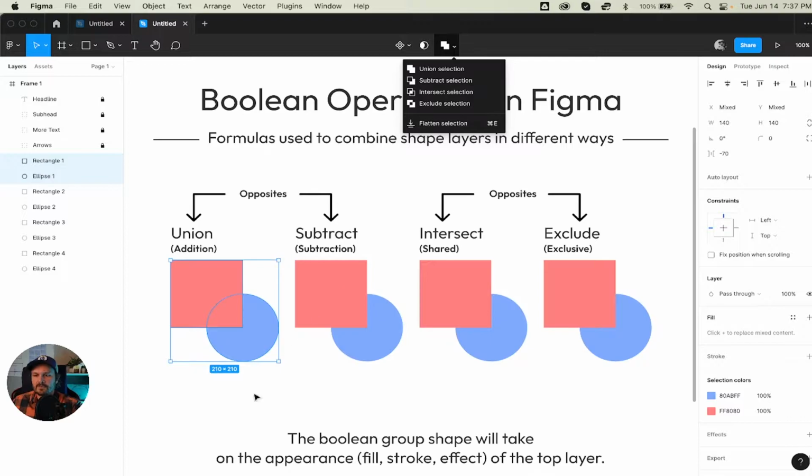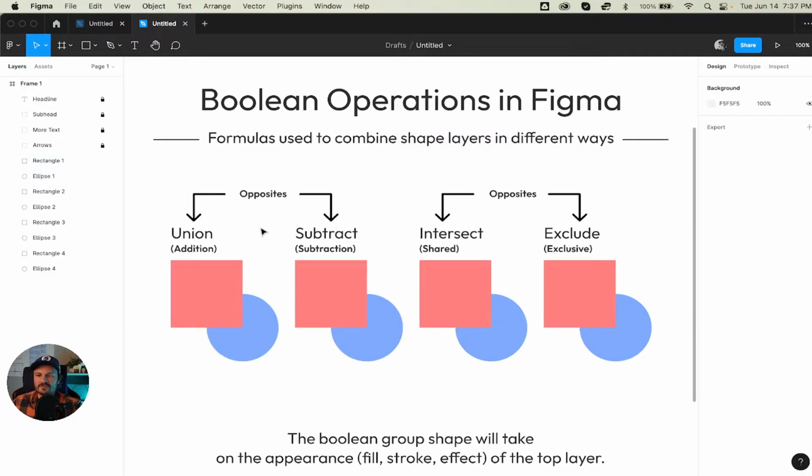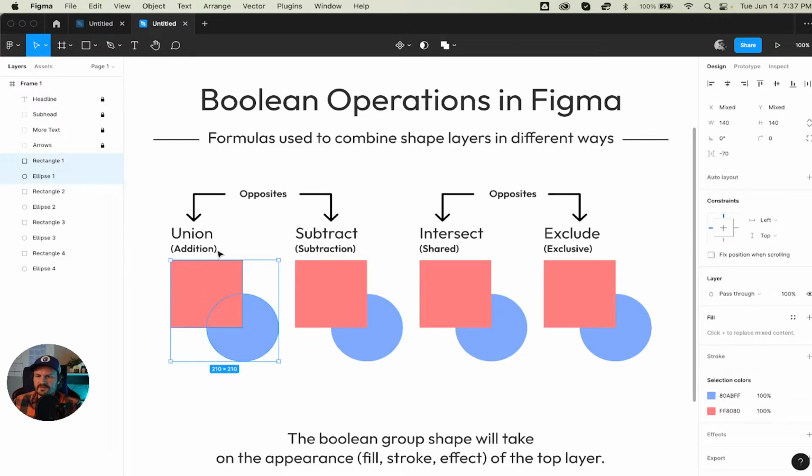But that is irrelevant. So before I forget, sorry, I'm shooting from the hip here. Before we forget, one way to conceptualize how these work is union and subtract. These two are opposites of each other. And intersect and exclude are opposites of each other. So union and subtract are opposites, intersect and exclude are opposites. And I'll show you what that looks like momentarily.